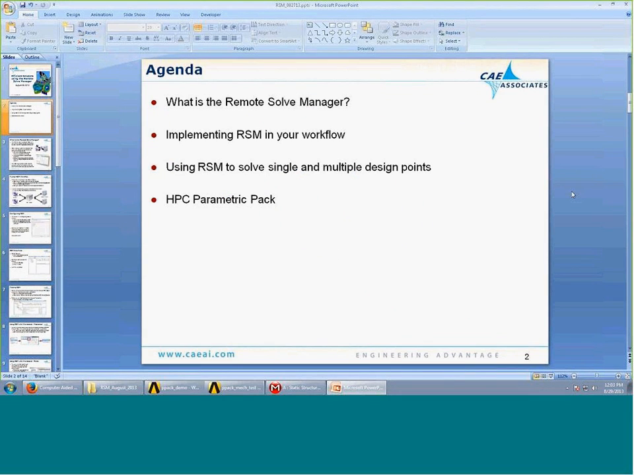So what's on the agenda for today? Well, what we'll talk about is what exactly is the Remote Solve Manager, something that comes with every Workbench installation, every ANSYS installation, but not everybody knows about it, and not everybody knows exactly how it can benefit them, so hopefully we can enlighten you on that front. After that, we'll talk about how we implement RSM into your workflow, and how you use RSM to solve both single jobs, so a one-off analysis, and multiple design points. And finally, we'll talk about a new feature in version 14.5 called the HPC Parametric Pack, and we'll see what the benefits of using the Parametric Pack are.